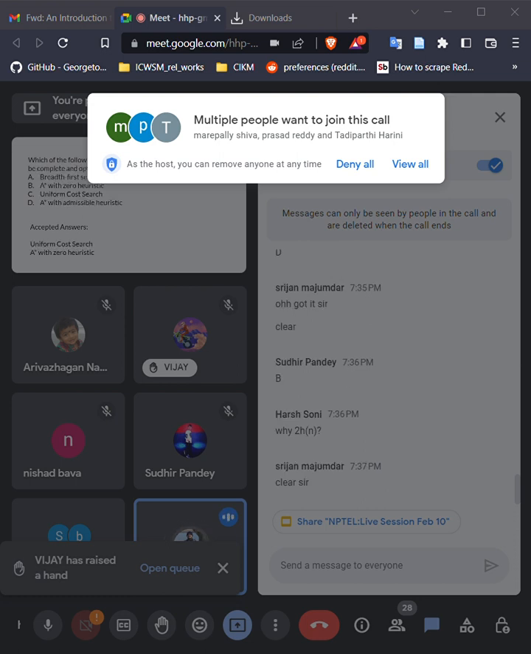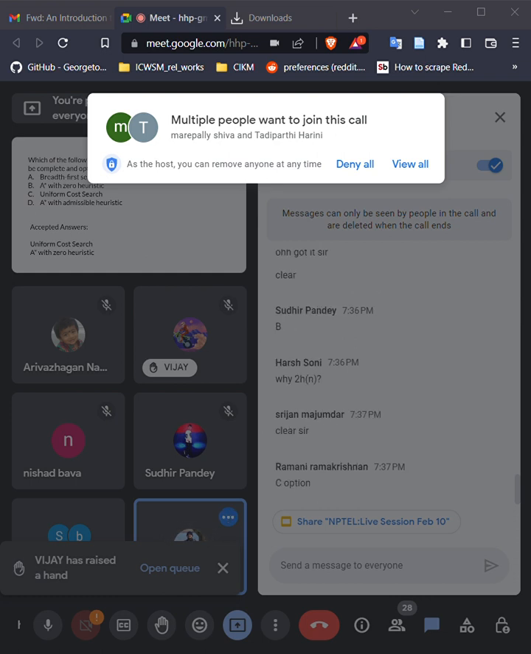Now, next question. Which of the following graph search algorithms are guaranteed to be complete and optimal? Just make sure you are noting that it is complete and optimal, right? And you have to assume positive edge cost. So your options are breadth first search, A star with zero heuristic, uniform cost search, and A star with admissible heuristic. Which ones are guaranteed to be complete and optimal?